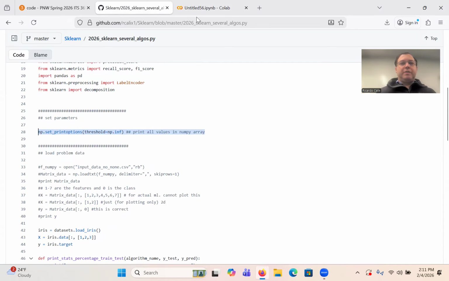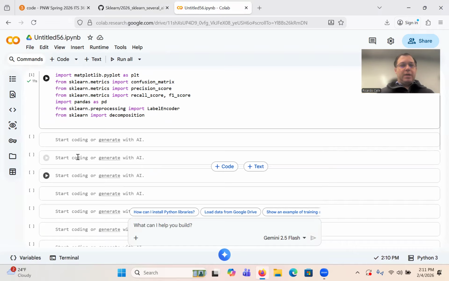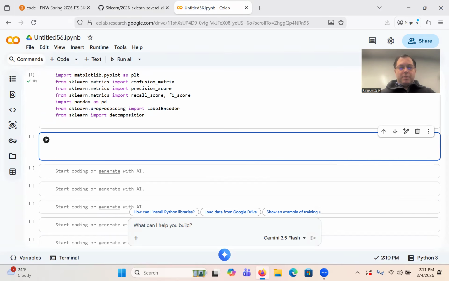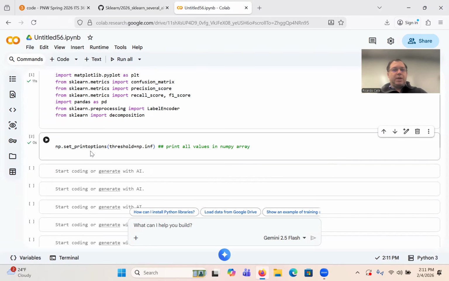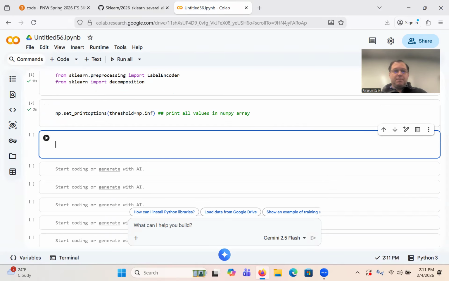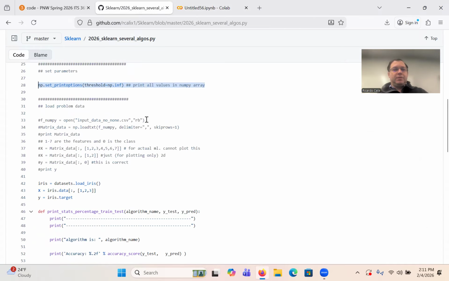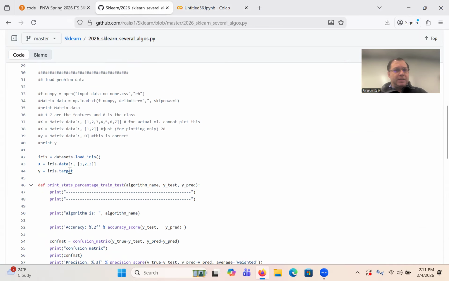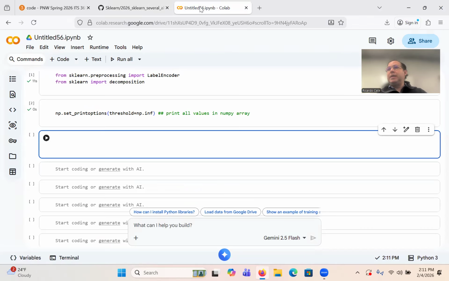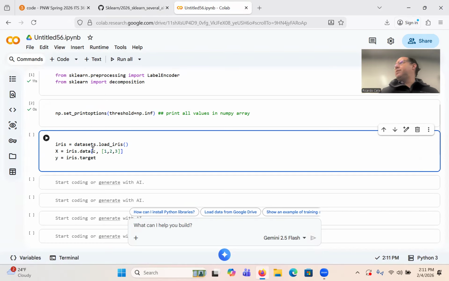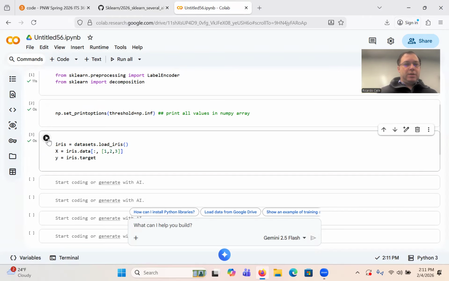If you want to print all the values in a NumPy array when we look at it, we can set the parameter to the print option. Do that. So now the data set that I'm going to start with is just the iris data set to keep things simple. Okay. Then we might link it to some other data set. But yeah, same idea, right? So let's take a look at this.